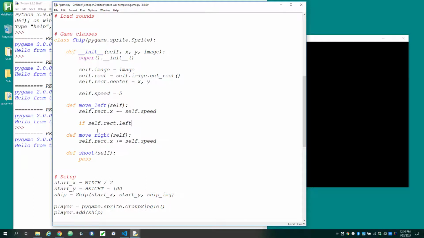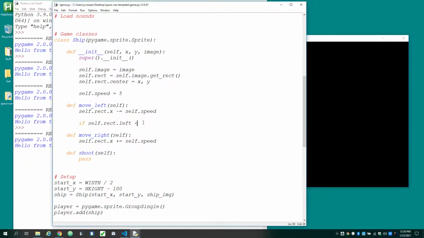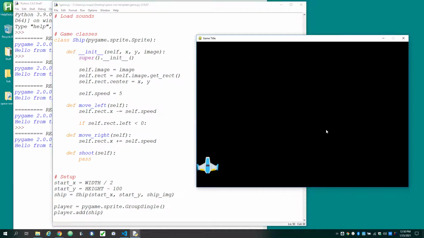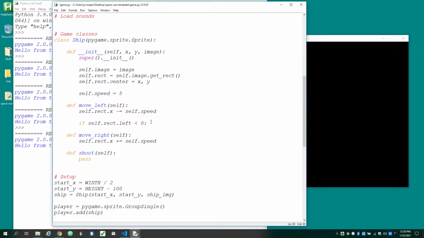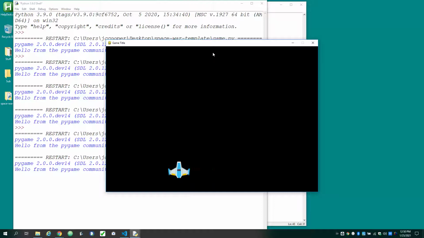self.rect.left. This is the x coordinate of the left side of the rectangle, which is this little wing over here. And if that is less than 0, then we know the ship has gone off the screen. What I can do is say self.rect.left equals 0. When we rerun it, now when I go to the edge, I'm still holding the arrow left, but I can't go any further, because every time it subtracts 5, my ship is nudged back on the screen before it's drawn again.